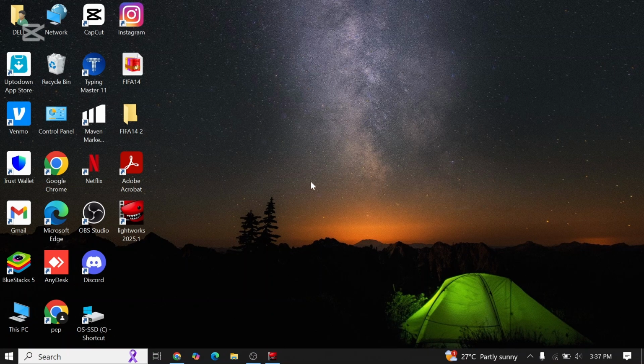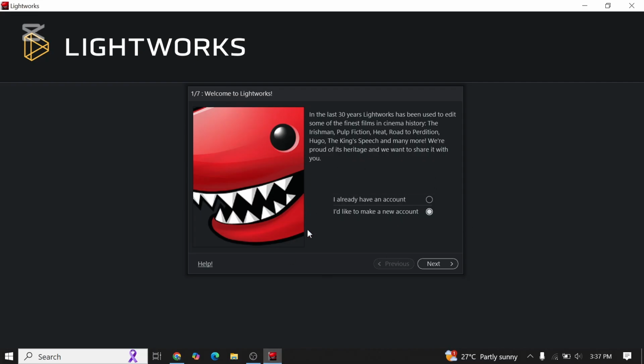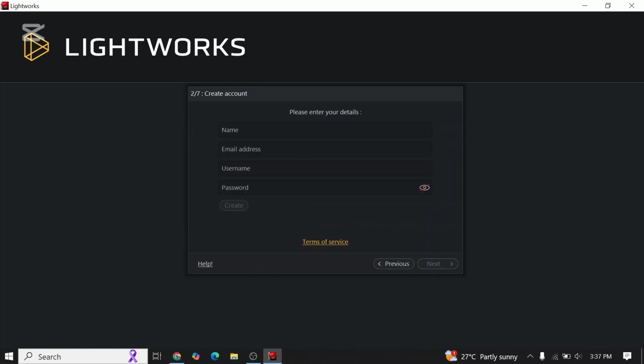First of all, open Lightworks app on your laptop device. Once you open the software, just simply select the second option, I would like to make a new account, and click on next. Over here now you need to write your name, email address, username and password. Once you fill up all the details, just simply click on create.